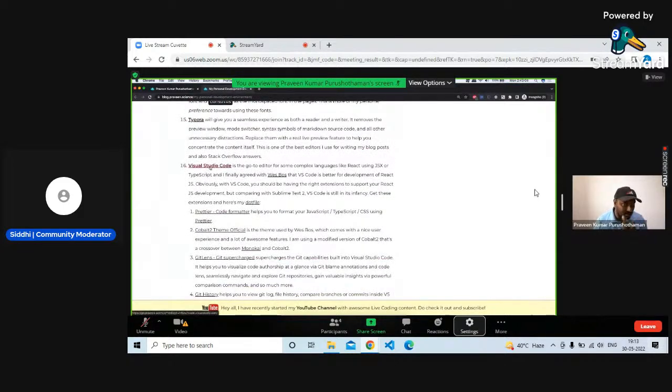Let's go directly to VS Code. VS Code is one of the go-to applications that I use for some complex languages. For example, if I'm using ReactJS and other things, we'll be using VS Code. And today I guess we can use VS Code along with React and Express. So that is what we are going to do.